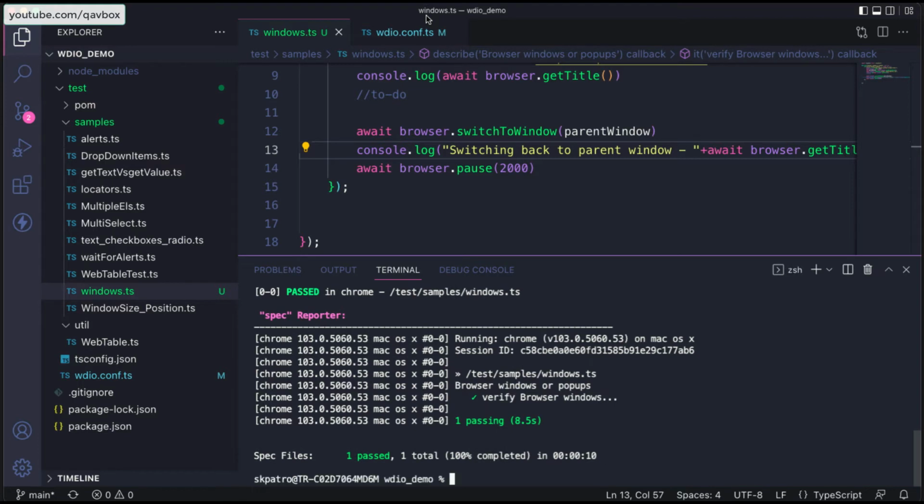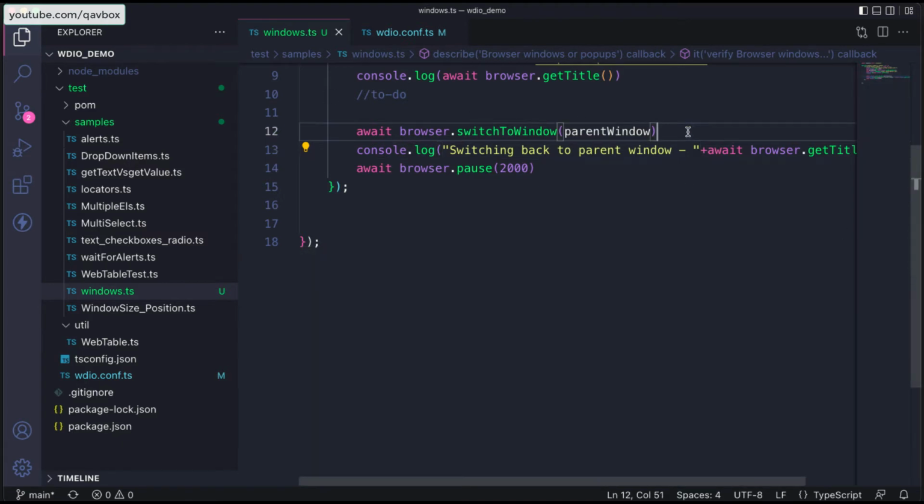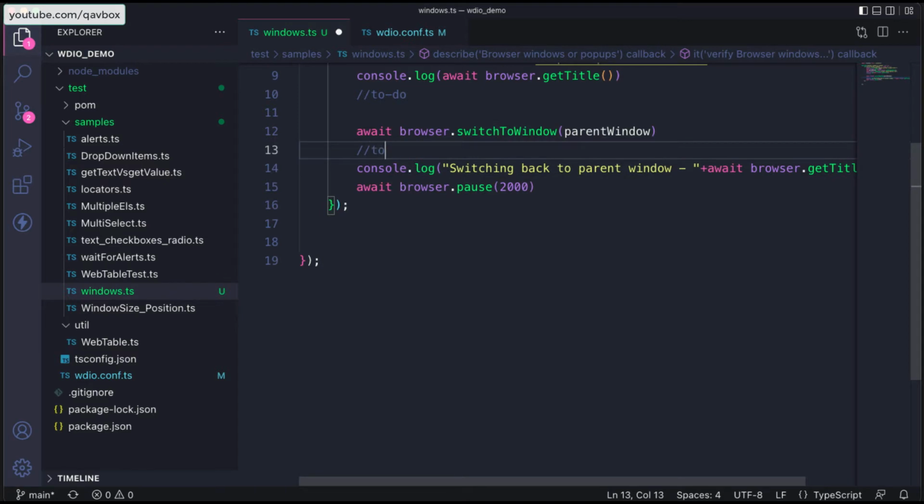And you can see it switched back as well. Now you see that when it made a new window, the getTitle is home-QA validation. When it switched back to your parent window, at that time the title was browser windows. That's how you can switch back. Now after switching back, you can do anything on your parent window. Okay, fine. So that is the way we need to do it.